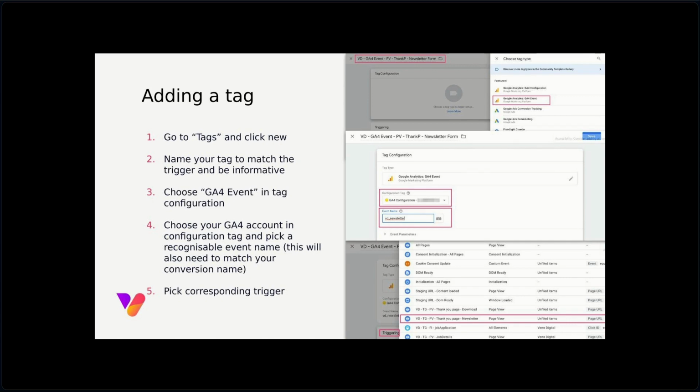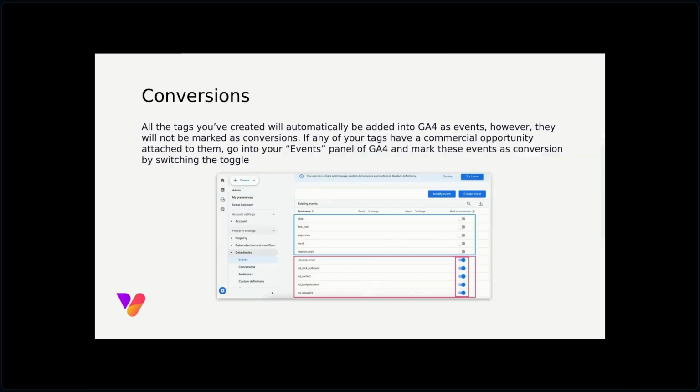If the tag is firing and you are aware that it's firing and you can see it in debug mode, then you're fine. The data is there. It's just not showing in the actual panel in GA4, which is quite a big frustration, but unfortunately, they haven't found a way to give us some sort of an answer as to how we can fix these things.